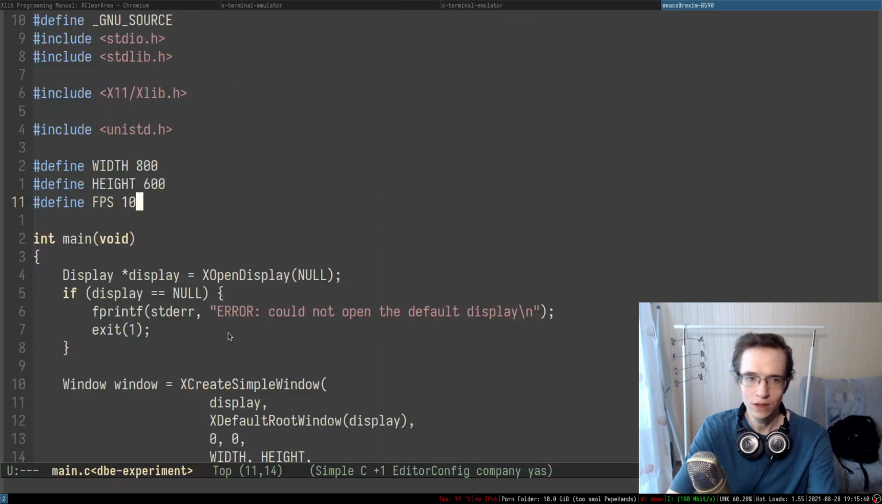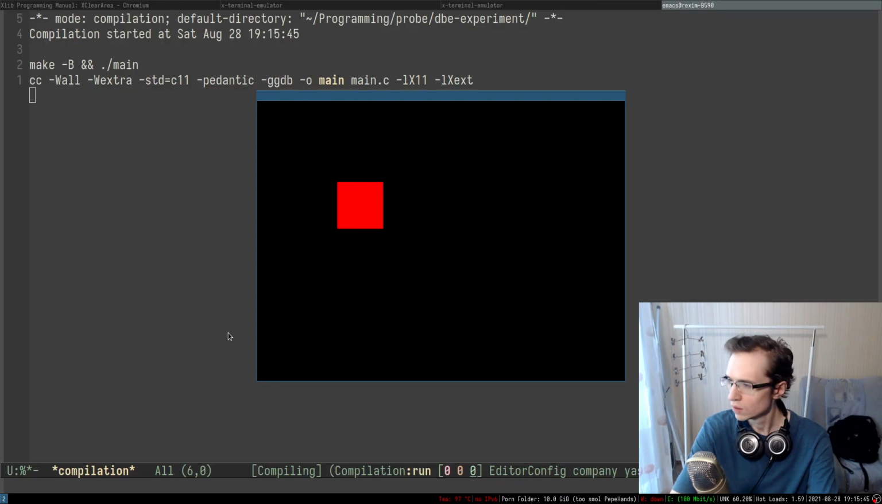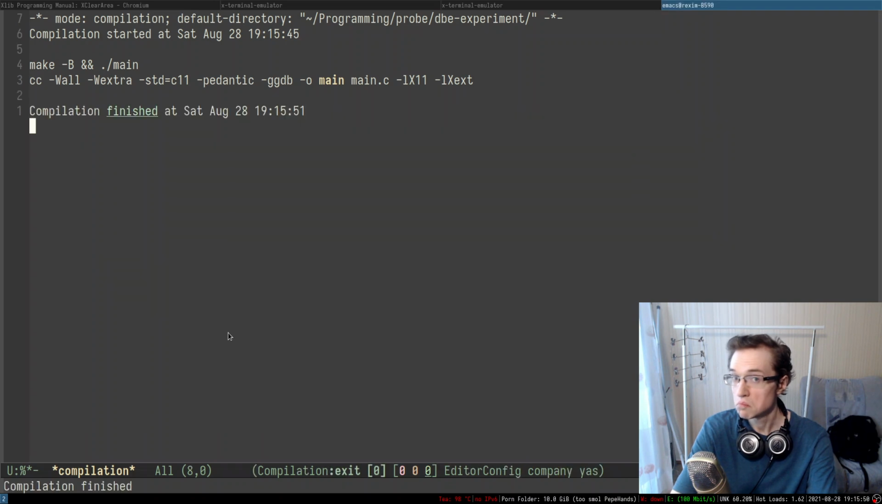Okay, so what if we go in the opposite direction? What about 120 FPS? Okay.